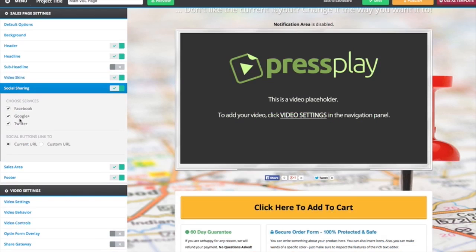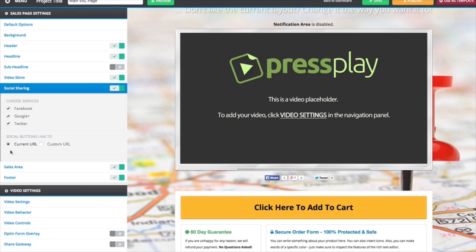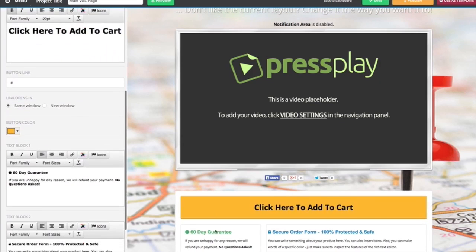Okay, now we also have some social sharing features as well. So you can have Facebook, Google Plus, and Twitter in here. You can have them either share the current URL wherever this is posted, or you can put in some sort of a custom URL to share. Then we have the sales area, which is obviously this button here, as well as the 60-day guarantee and the secure order form.